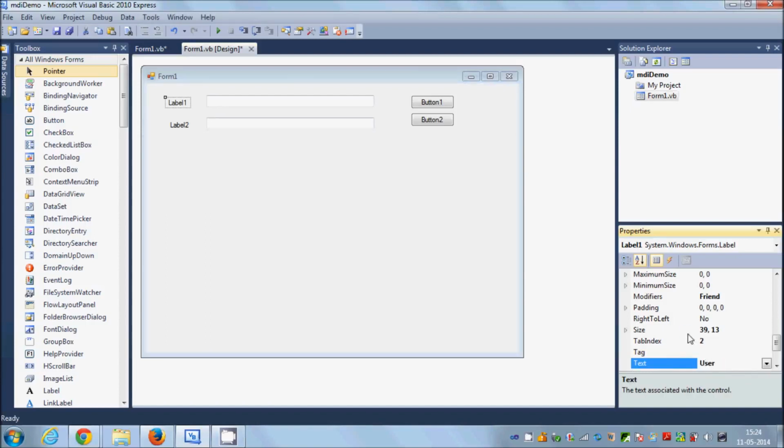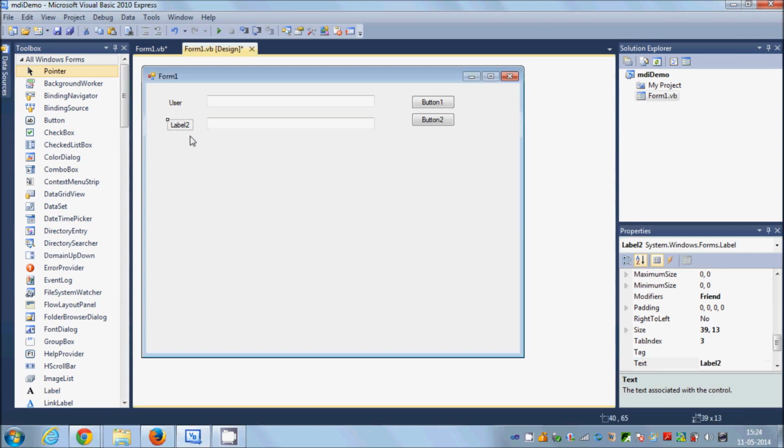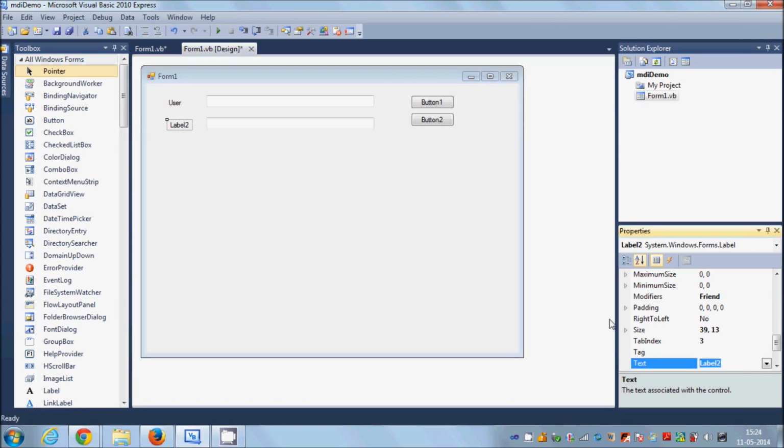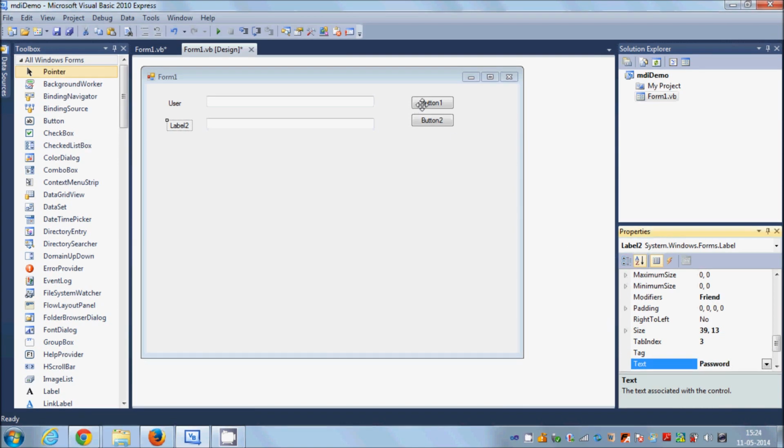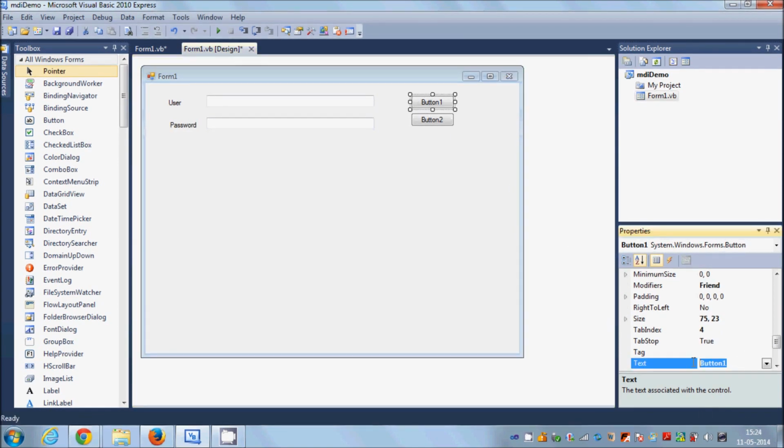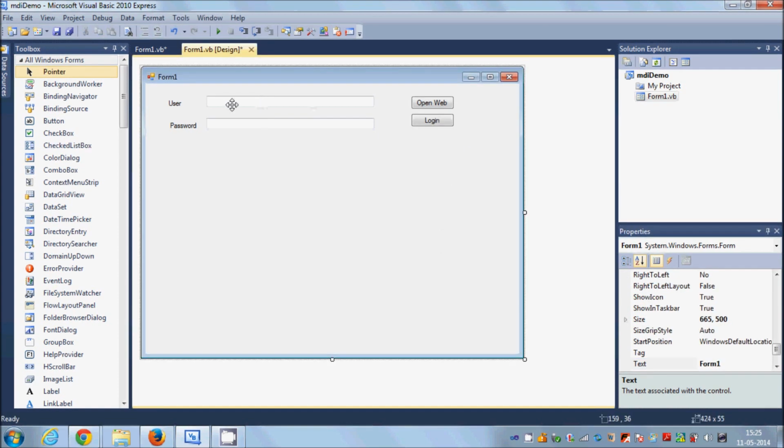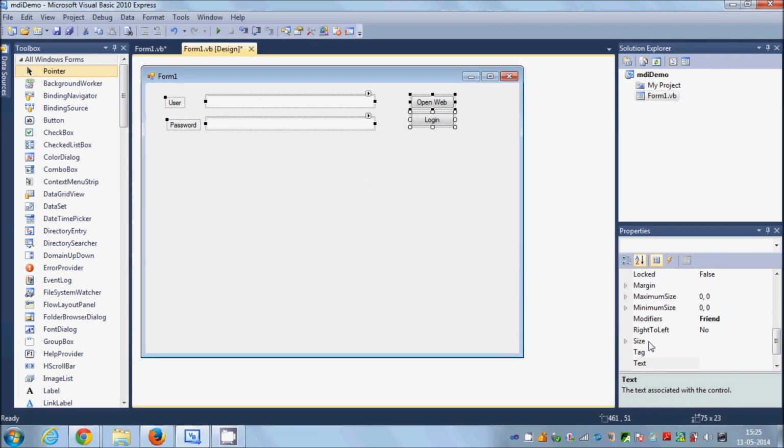First is username, so I will write user. Second is password, so I will write password. And the first button is to open the website, so I will say open web, for example. And the second button is to login, so I will say login.